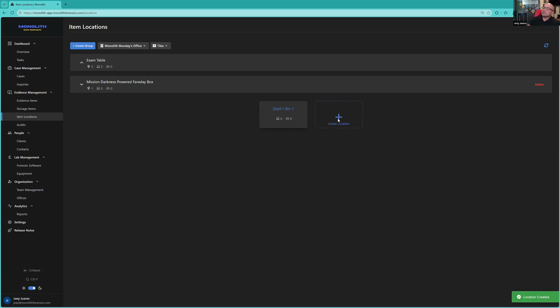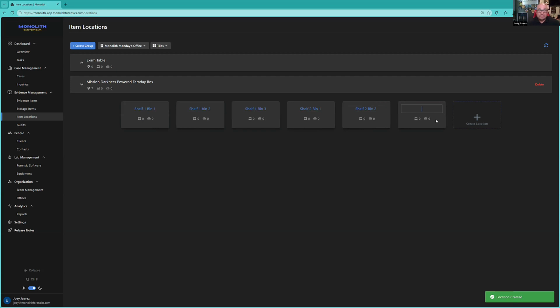Okay, create another one. Shelf one, bin two, create another one, bin three, and then we'll do a second shelf, shelf two, bin one, shelf two, bin two, shelf two, bin three. Okay. So now we have our little powered Faraday box for all your evidence items.